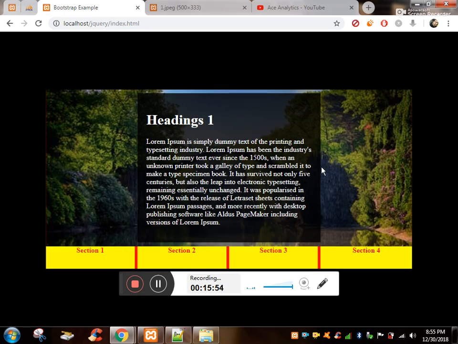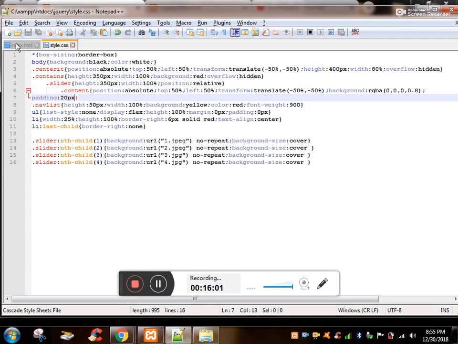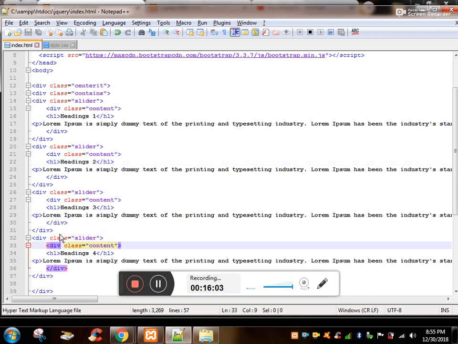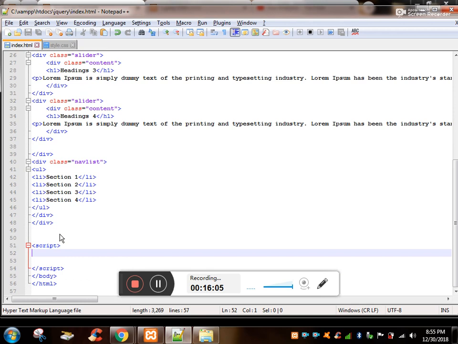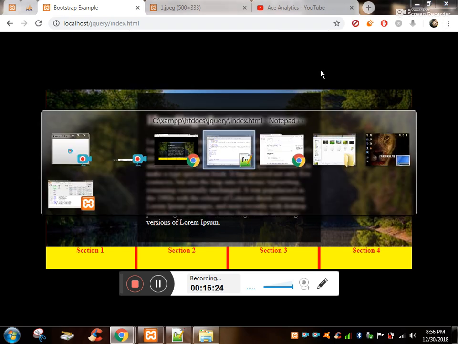Now it's time for our jQuery part. Document dot ready function. To check we are using it, some alert that this code should say when the document is ready, it should trigger a function. Fine.